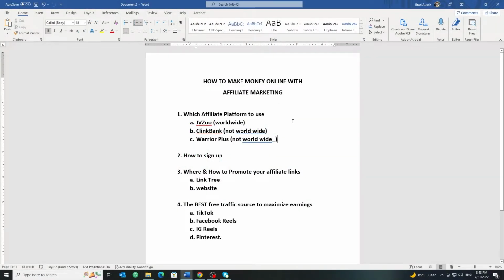So you have to know where to go to actually find the products that you want to digitally market for. So here are three popular ones. They're by no means the only ones, and there are more than these ones.